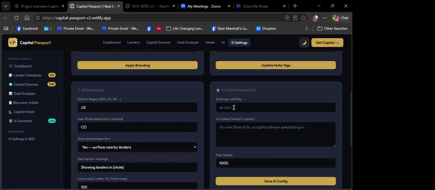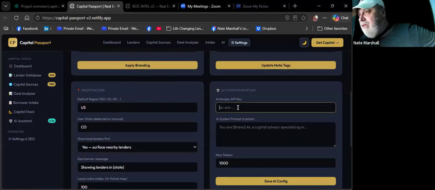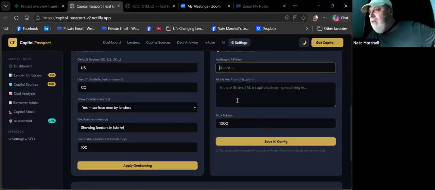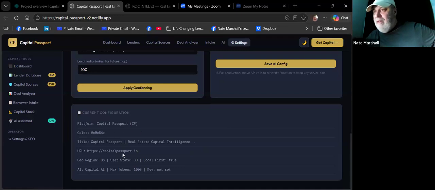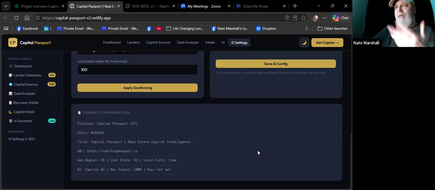That's cool. And over here's where you have your configuration. Here's where you put your API key. Then you get your AI system prompt. It tells you what to do. You are what brand AI capital advisor specializing in. This is for the tokens. Save your AI configuration, apply geofencing. You can put all this in, and like I said, I'm not going to walk through everything because the operating guides are really thorough. I was really happy with them.